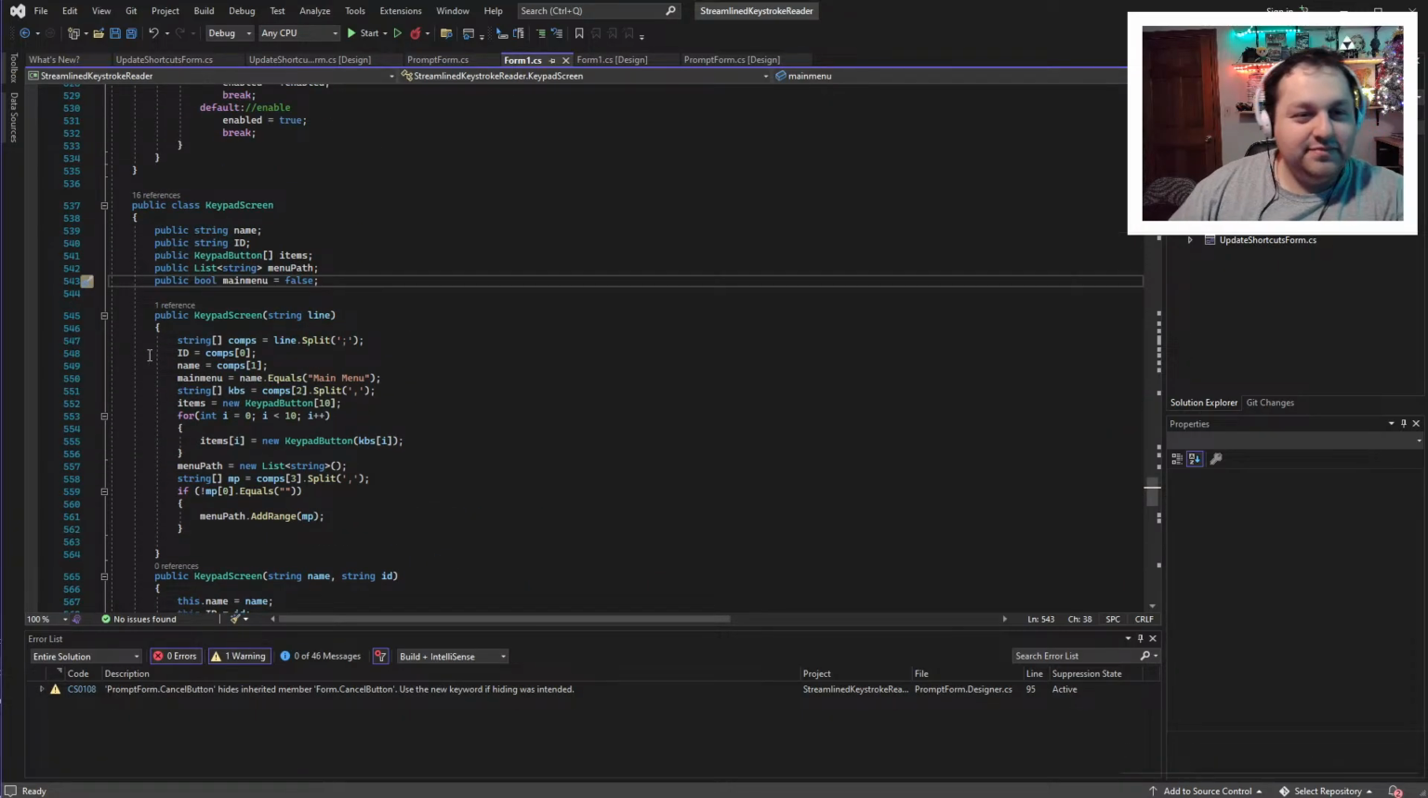Alright, so basically, until very recently, I did not have any way of knowing what the pathway was from the current menu to the main menu. And I really didn't have any way to be like, okay, if I want to go up a menu, where do I go? What menu do I go to?